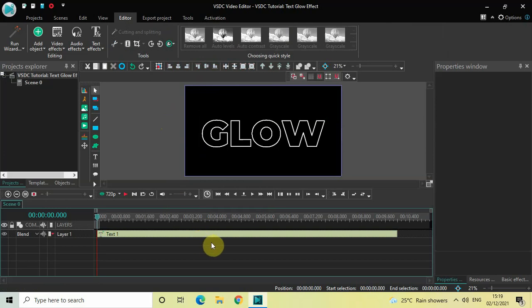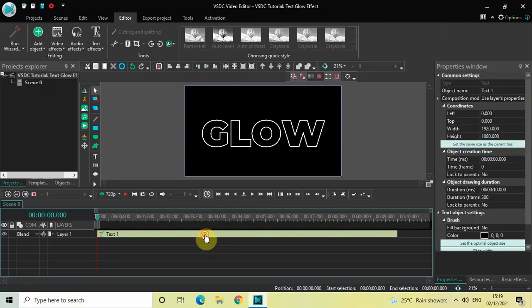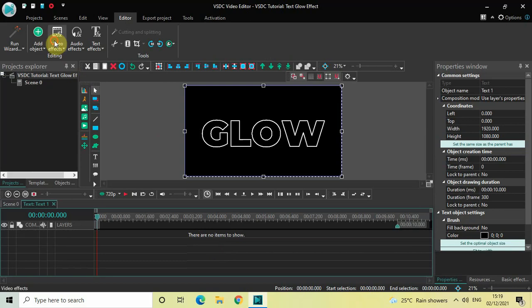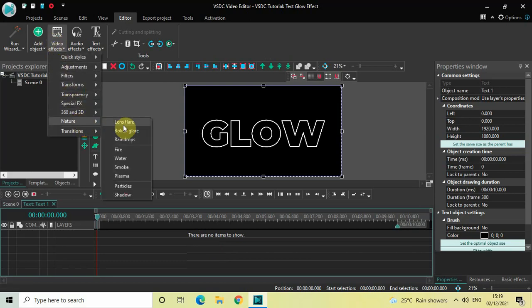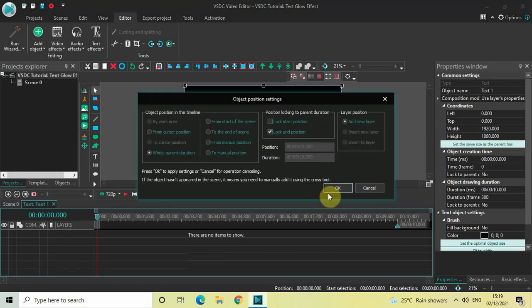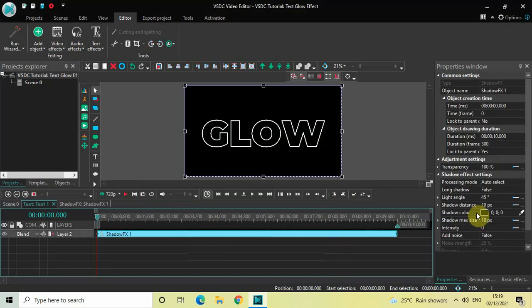Perfect. Next, what you need to do is you need to double click on your text object and now go to Video Effects, go to Nature, select Shadow, and then click on OK. Now look inside the Shadow Effect settings, which is present inside the Properties window. Inside long shadow, currently false is selected, so that's fine. Inside light angle, currently the value is 45 degrees, so change this from 45 to 0. Inside shadow distance, currently the value is 10 pixel, so change this from 10 to 0 and then press enter.